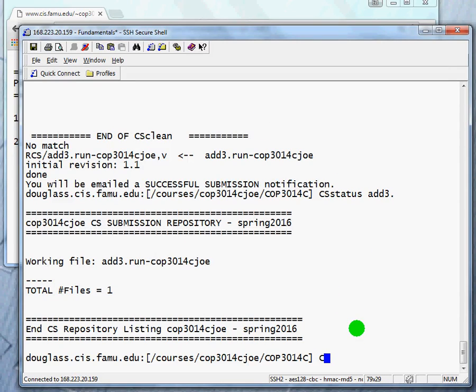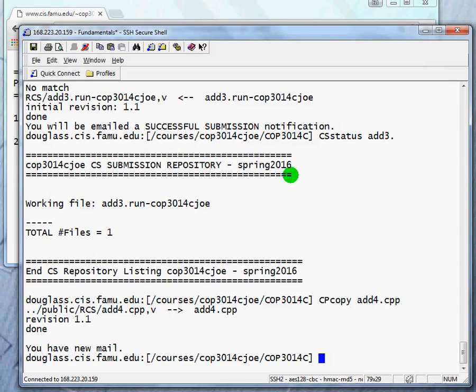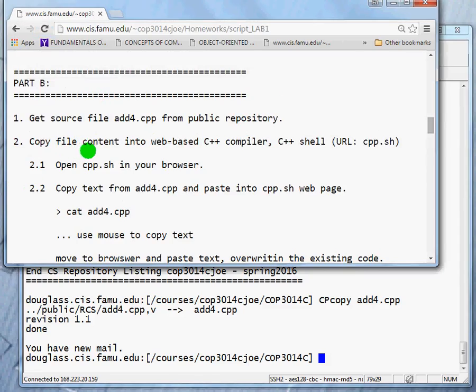The command is what? cp, copy. What's the name of the file? Oh brother. Add 4. Right. Second step says copy the file content into the web-based compiler.